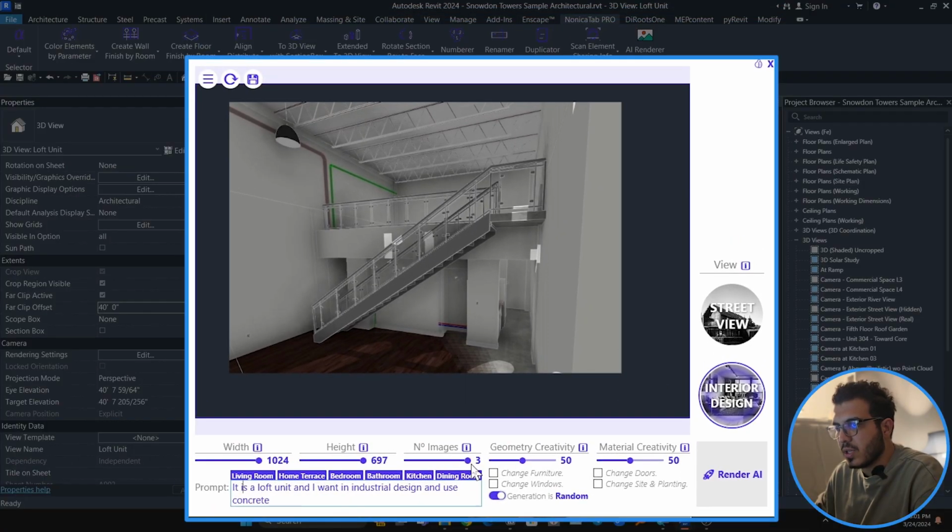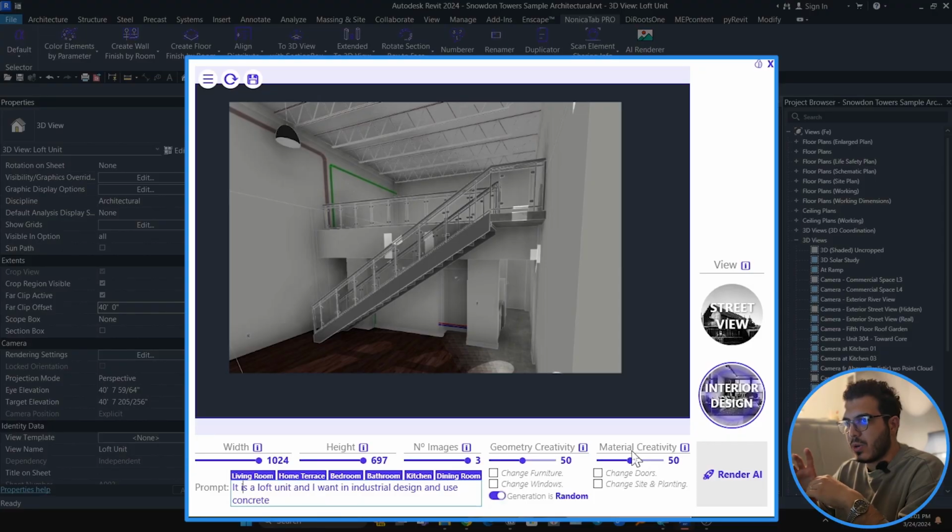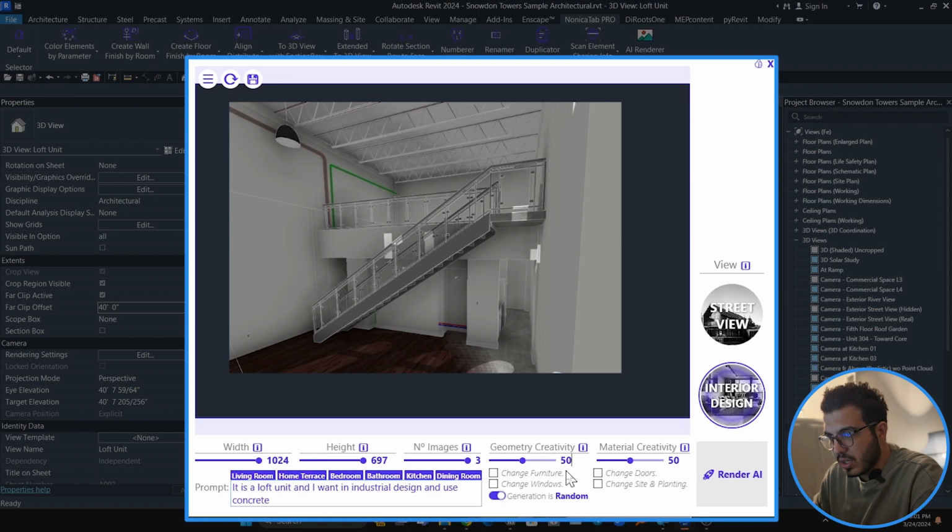And then let's put it on 3, and in here we have two major sliders that really affect our render. The first one is geometry creativity, and the second one is material creativity. For geometry creativity, when it's at a higher number, it will change your geometry, and it's better for the second use case, as I said, for getting some ideas from AI. But if you just want to use it for the first use case, which I said, for rendering, it's better to leave it on a low number, maybe 30 would be fine.